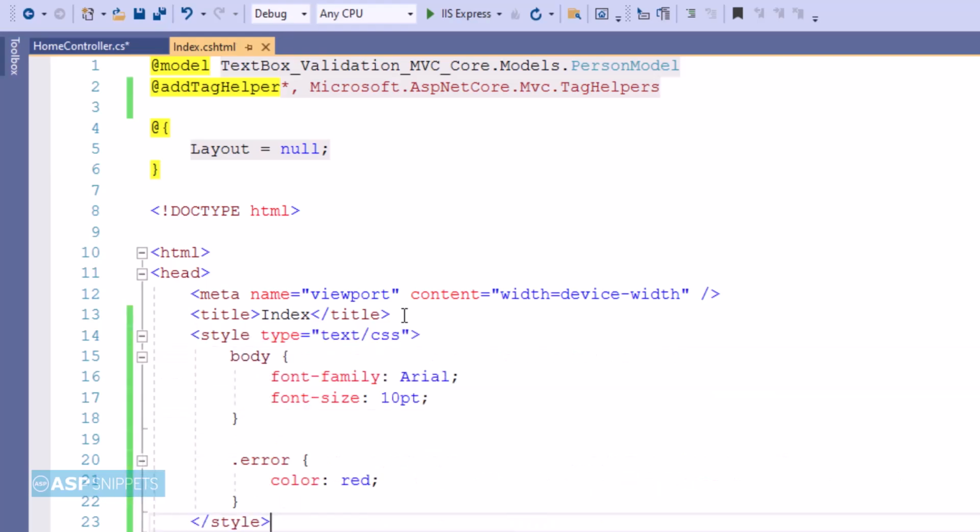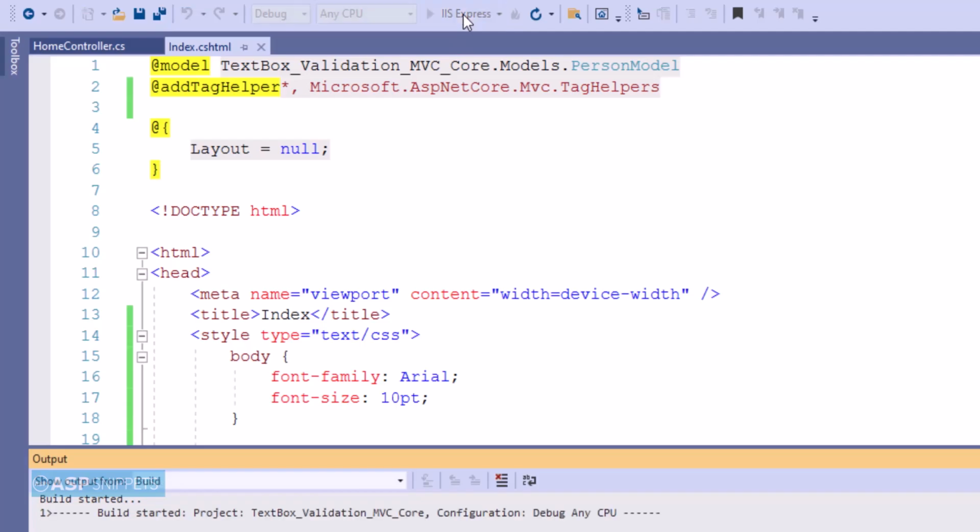Here I have pasted some CSS classes. This is required for styling the view as well as setting the color for the error message which will be displayed during validation. So with this, we are done with our view, and we can now run the project and see it in action.